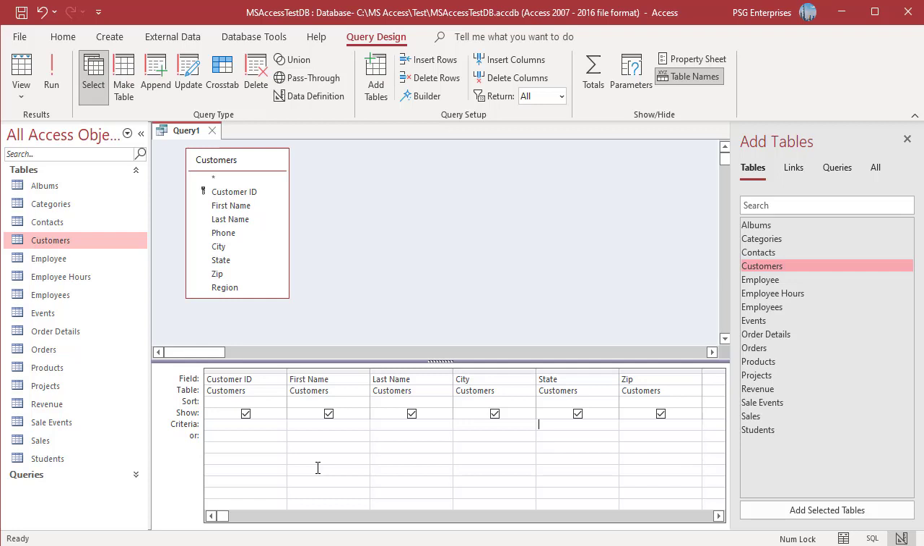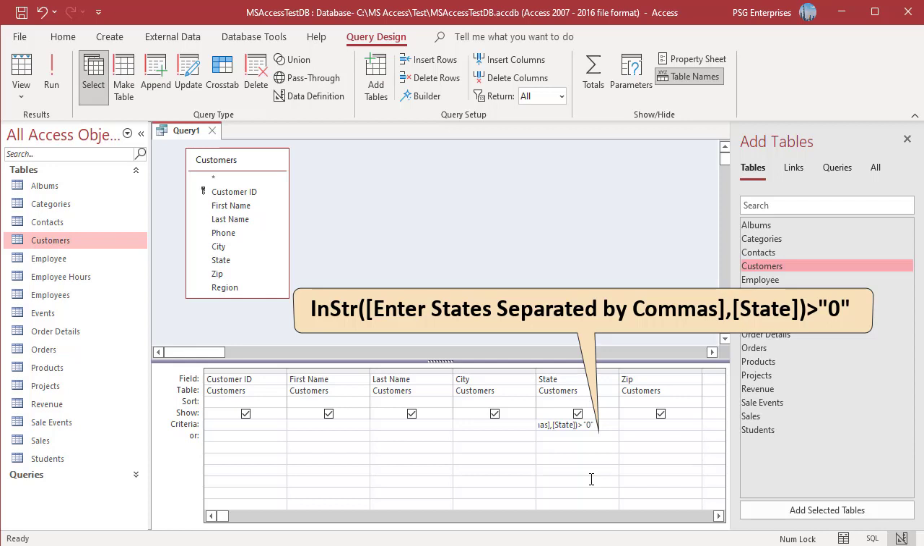Use this expression. Notice that the parameter is not being used as criteria for the state field. Instead, it is being used in an INSTR function to test for the position of the variable you enter in the parameter prompt. The INSTR function will search for the current record's state within the user's input string from the parameter prompt. If the INSTR function finds the variable, it returns a position number. If not, it returns 0. Therefore, only records that return a positive number greater than 0 are included in the results.